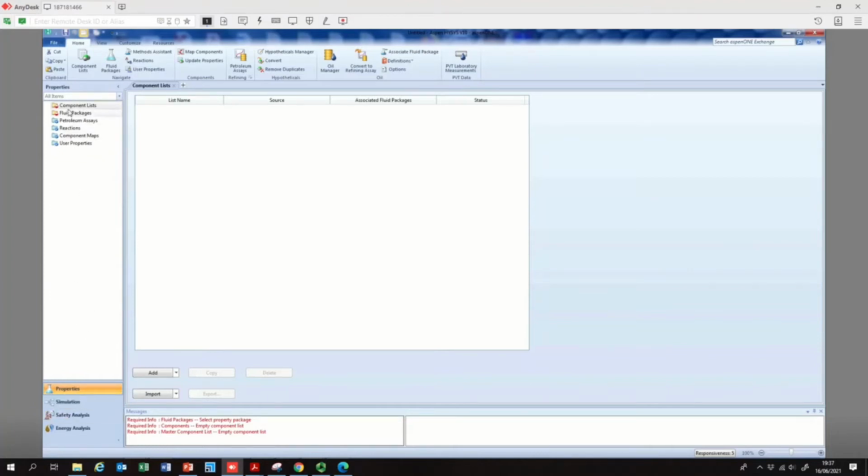Probably we have to begin with this one, component list. It's already opened here. You will see the tab component list, which is already open. The second one should be fluid package, and then the third one will be any of these points which are listed here. And then we will go on to simulations and so on.